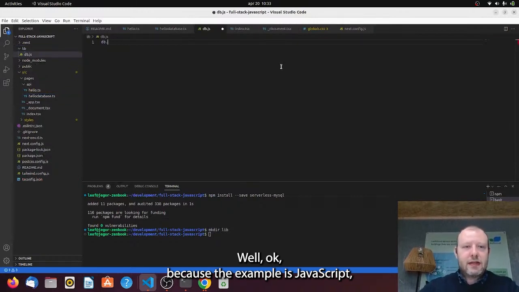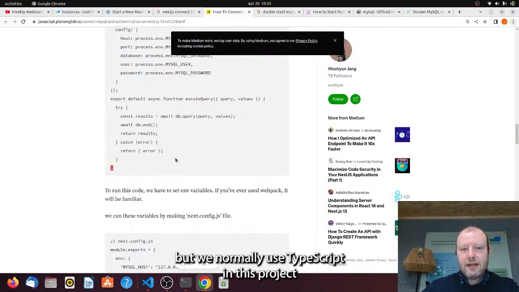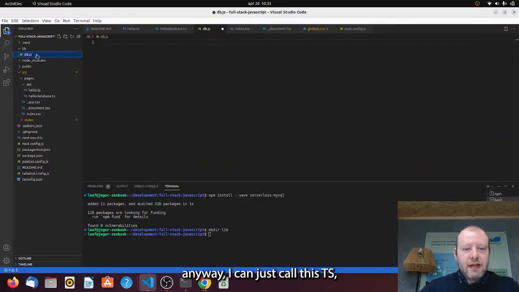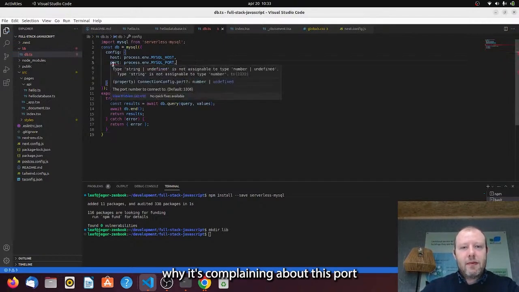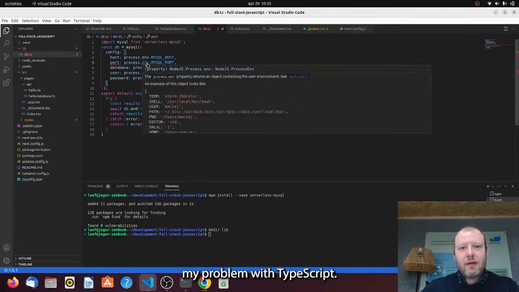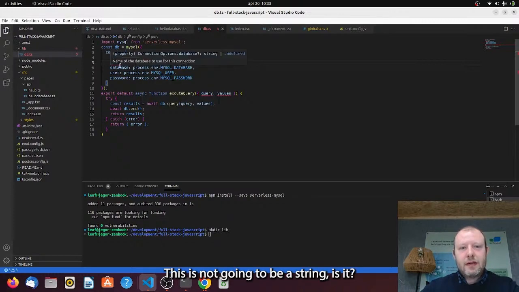Well, okay, because the example is JavaScript, but we normally use TypeScript in this project. Anyway, I can just call this ts because TypeScript is JavaScript compatible. And I'm not sure why it's complaining about this port. String undefined is not assignable to type number undefined. And this is exactly my problem with TypeScript. This is not going to be a string, is it?